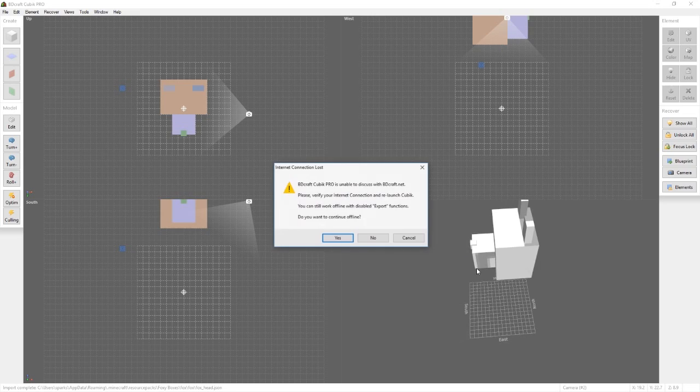Oh, that's interesting. Unable to discuss with bdcraft.net. I get this error sometimes. I swear I bought the software. One second, I think I need to restart bdcraft.